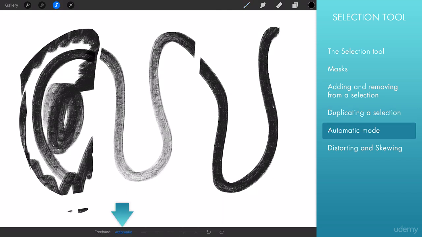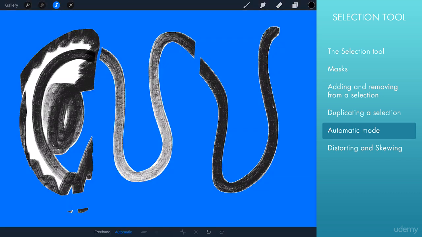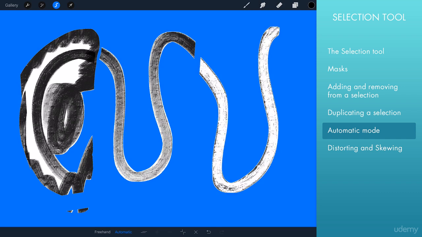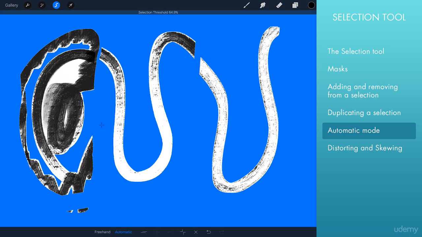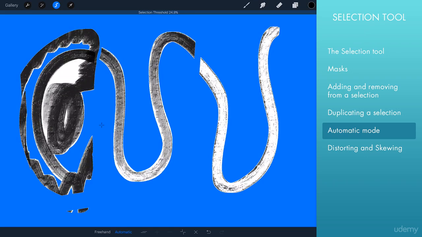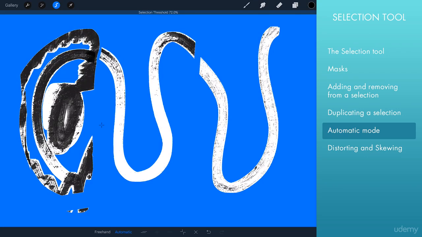Once automatic is selected, say I want to knock out any of the white. I tap on any white area and it is going to grab that for me. I could also tap on any black area and it's going to do something similar. Now I have shades of gray going on in this little sketch that I've put together. And so if I want to grab some of those shades of gray between the black and the white, I take my finger and I can slide my threshold to the left or to the right to grab more of that in my mask.